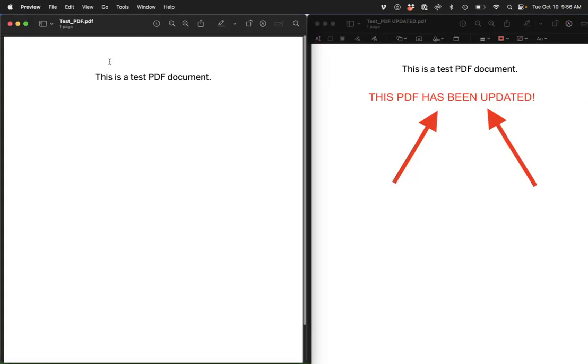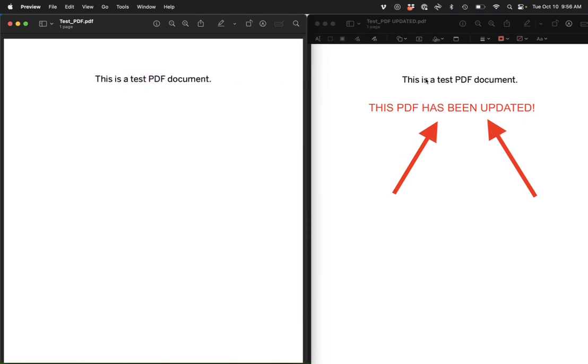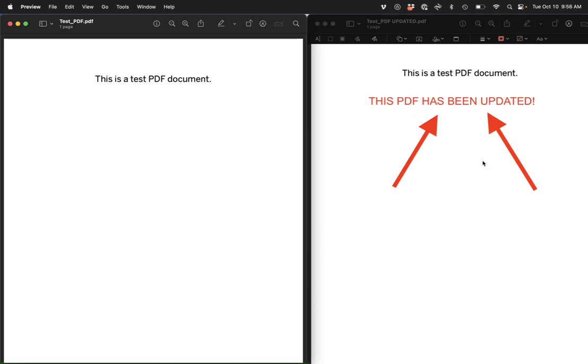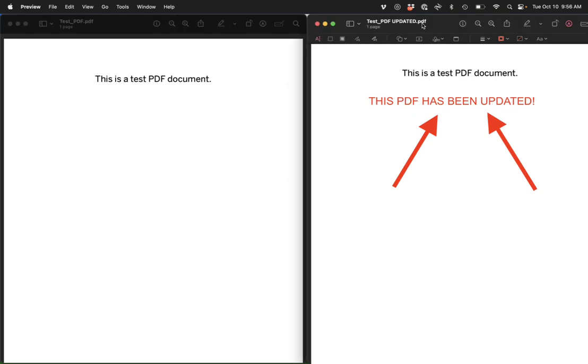This is the one that's currently on the site. It says this is a test PDF document. This one's the exact same, except I added some red text that says this PDF has been updated, and it has a title that's slightly different, like a file name.